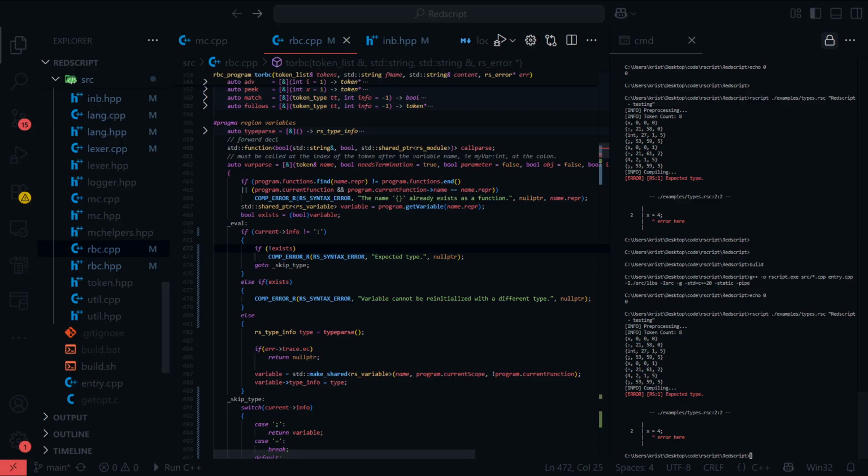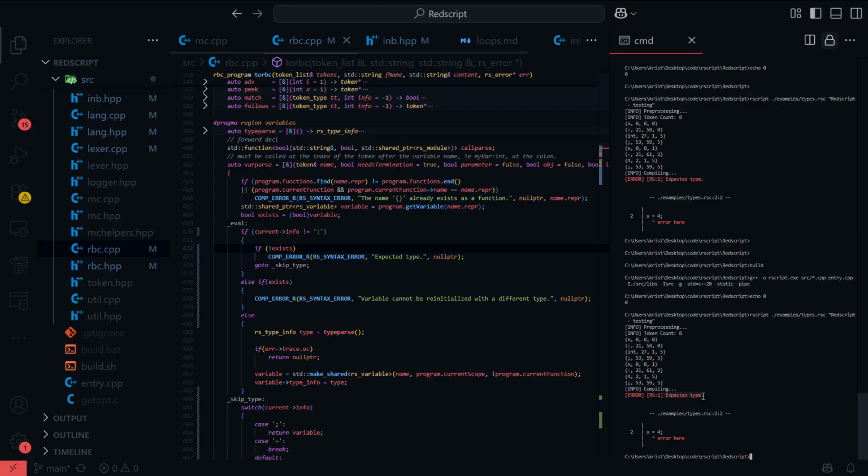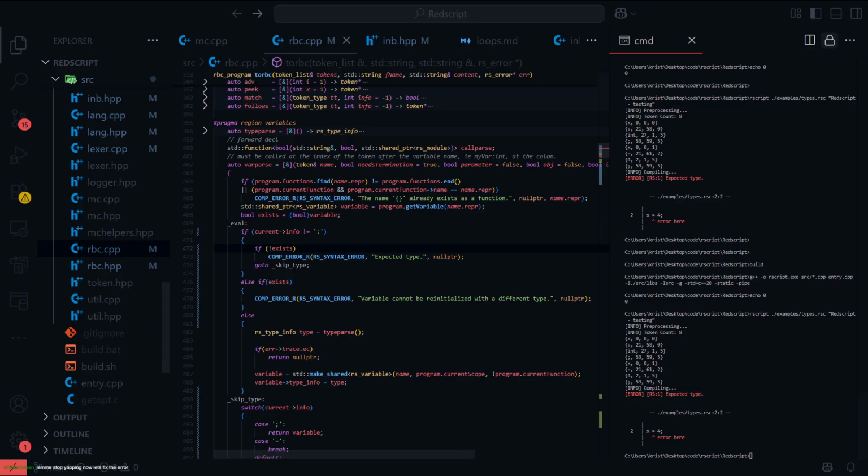But we have been yapping too much. I mean, seriously, why is this error happening? Expected type. Expected type. Let me stop yapping now.